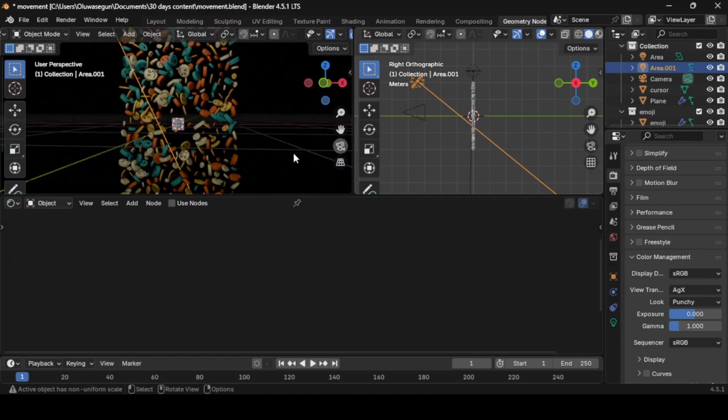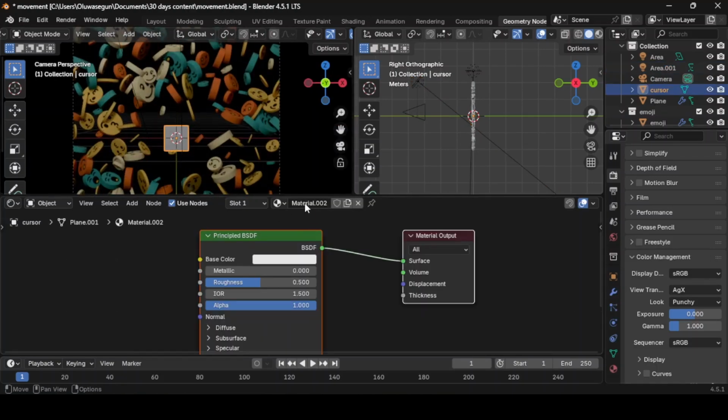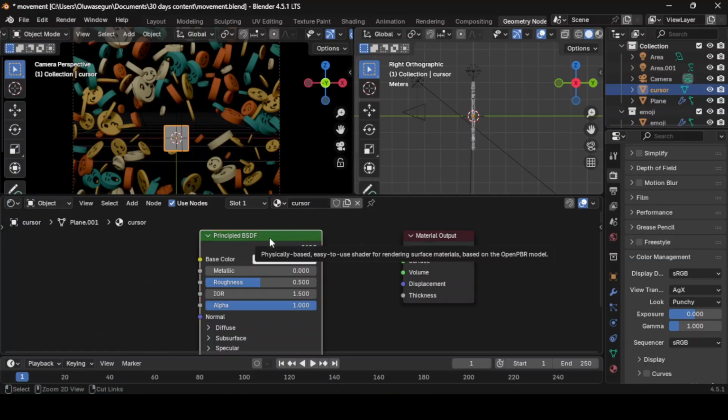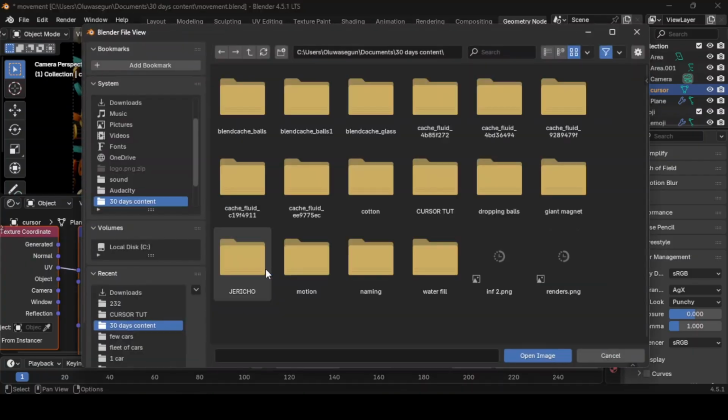Let's move to the cursor now. What we'll do is we're just going to use a cursor logo on it. So to create a new material, and I'm going to name this cursor. Then what we'll do again is I'm going to press Ctrl T to apply an image texture node with mapping on it. And I'm going to click open.